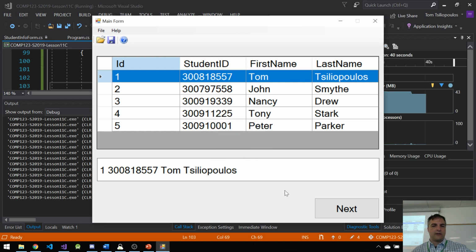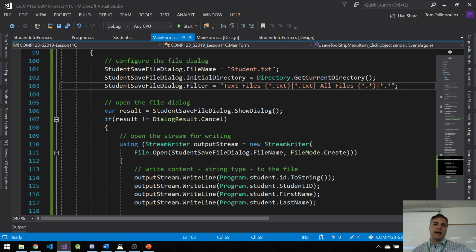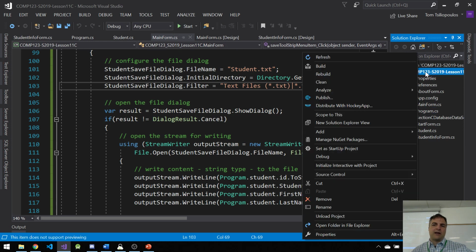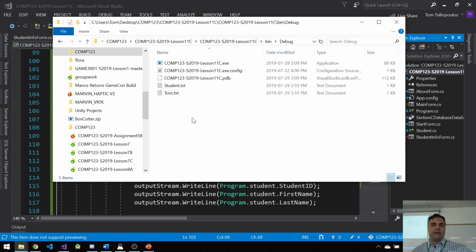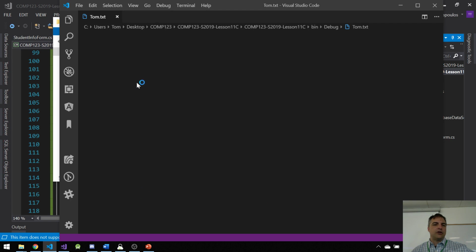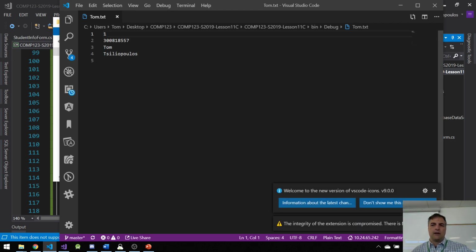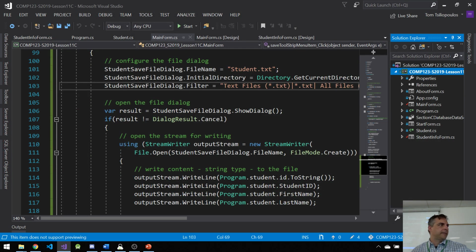Let's check to see if that worked. So I'm going to close this down for now, and I'm going to go back to my Solution Explorer. I'm going to right-click on my project and go Open File in File Explorer, which is going to go to the bin debug folder, and I can see now that I have a tom.txt file, so it did it. I'm going to open it in my favorite editor, which is Visual Studio Code. You can use whatever editor you want. And now we should see Tom stuff. All right? Make sense? So that is the example of a save file dialog.